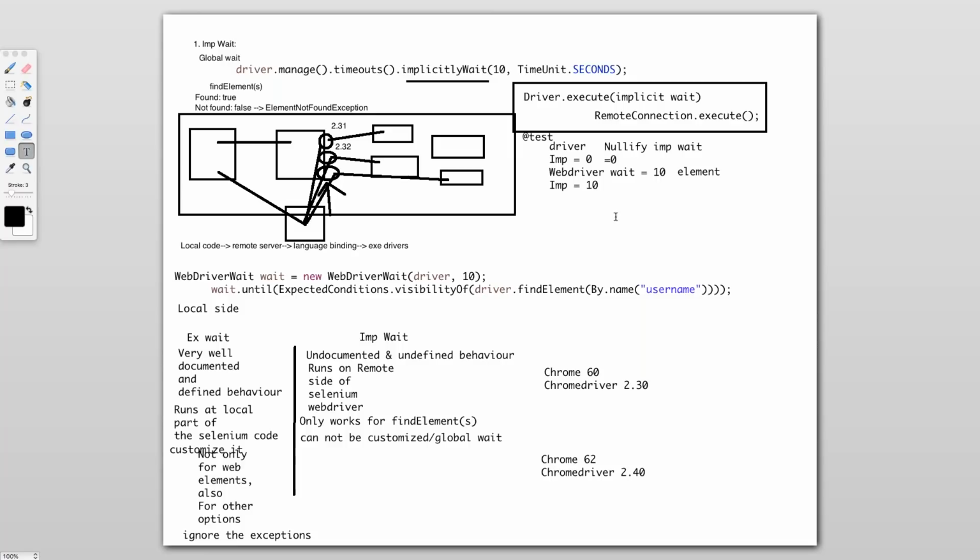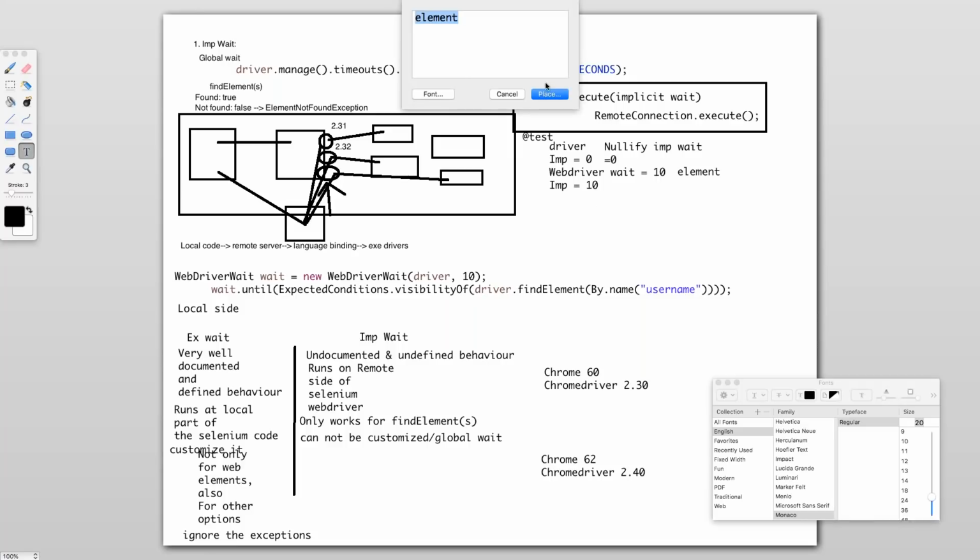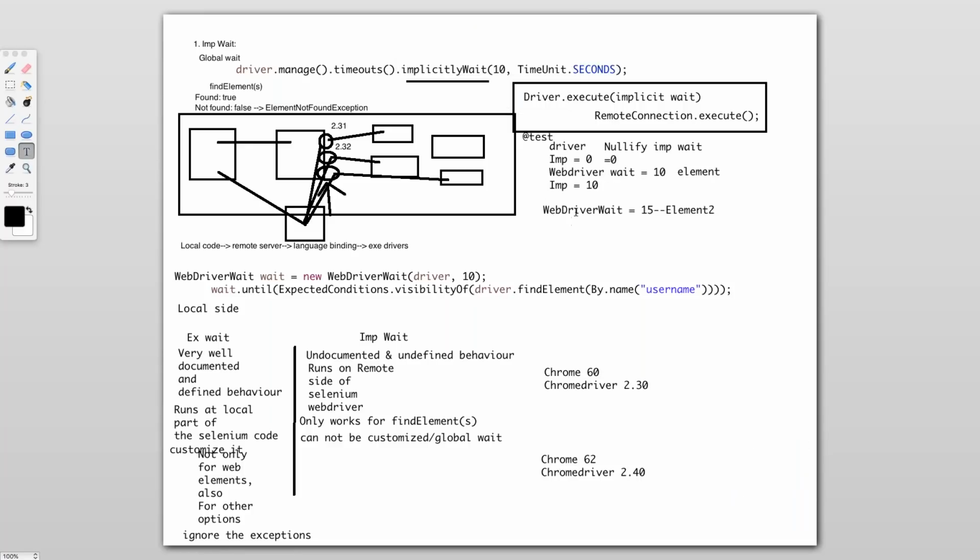But unnecessarily, tomorrow again, let's say you want to use some WebDriver wait. If you want to use WebDriver wait, again, let's say for one element is there and you are going to wait for 15 seconds for the specific element number 2. But now again, what will happen? You have already applied implicit wait equal to 10 seconds and again the driver wait equal to 15 seconds. So again, undefined behavior, it will impact the performance of your script.